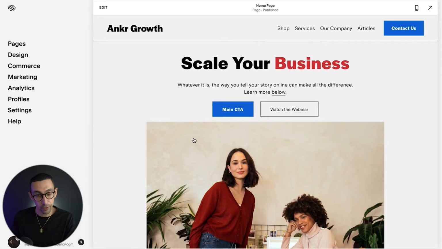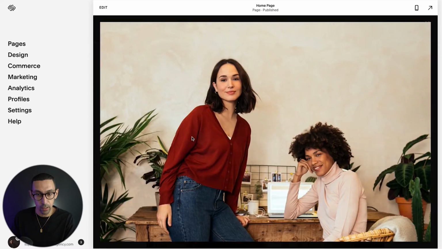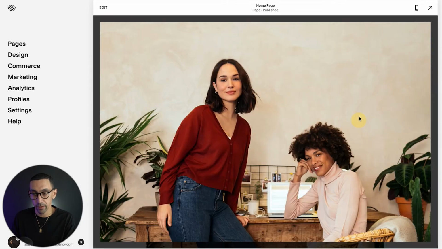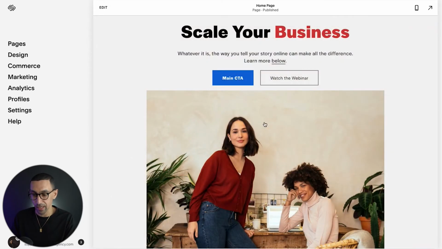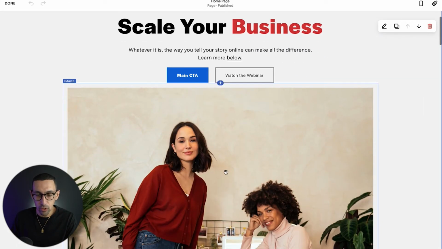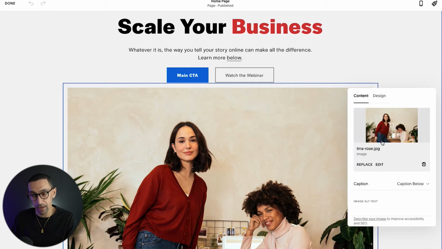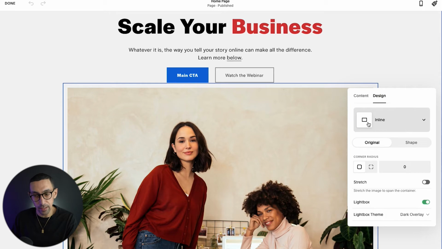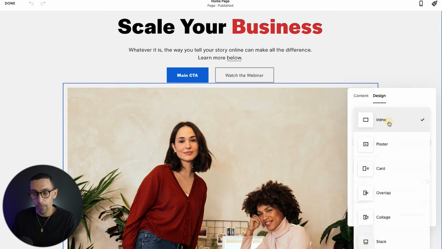Now, when someone hovers over the image and they click on it, it'll open it full screen. Cool, simple, easy. Little X at the corner there, easy to navigate. Now, there's one thing to note. For an image block, there are 6 different types of layouts that they have. Currently, I'm using an image block and the design is in inline. But they have some other ones. They have poster, card, overlap, collage, stack.